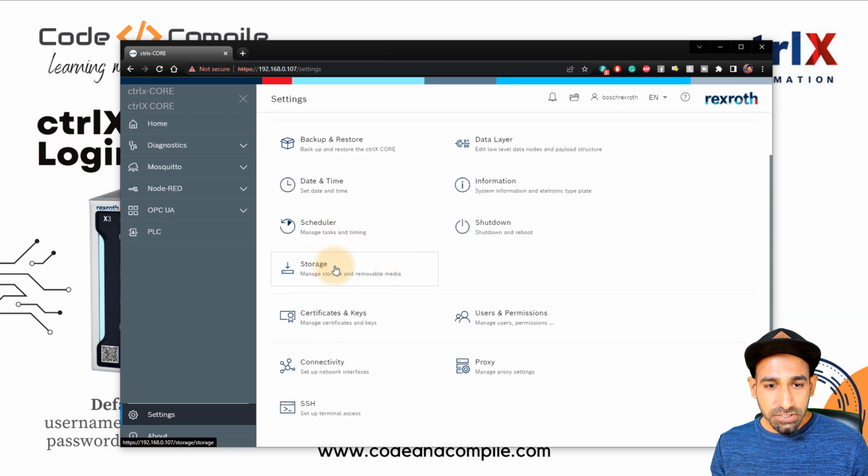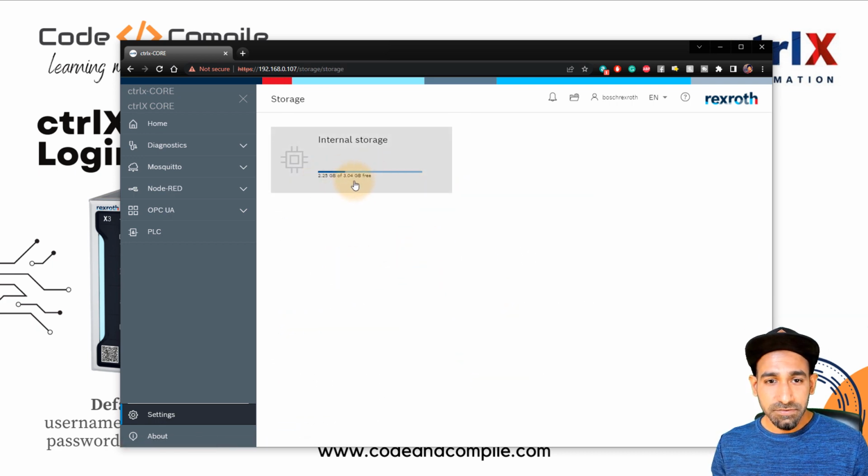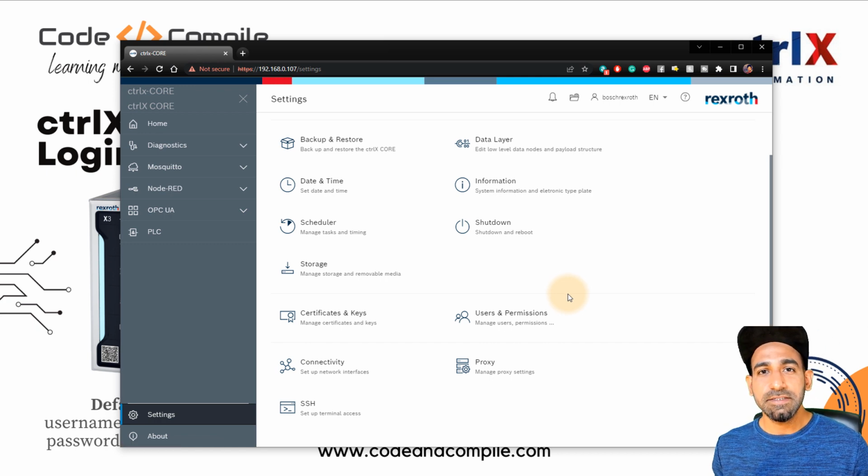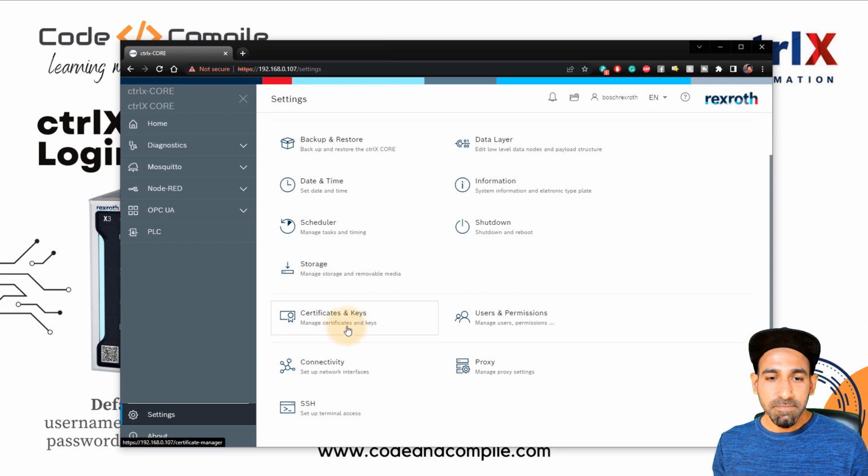Then you have a storage. So at the moment, if I go inside, I have 3 GB of storage, out of which 2 GB is free, 2 or 2.25. All right. So you can also install more programs or more apps based on how much space you have. Then certificates and keys. This is an important part when you're talking about OPC UA, because in this case, you need to have certificates. So you can manage your certificates in these options.